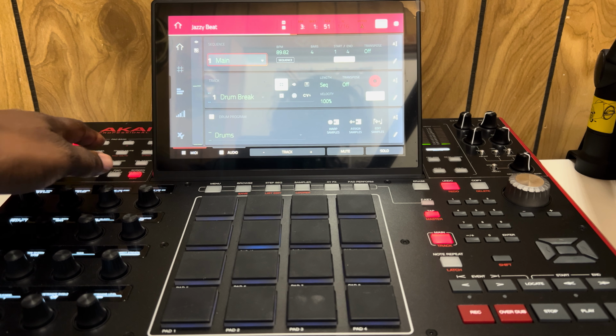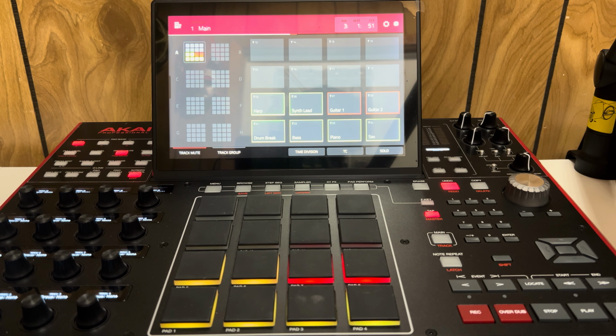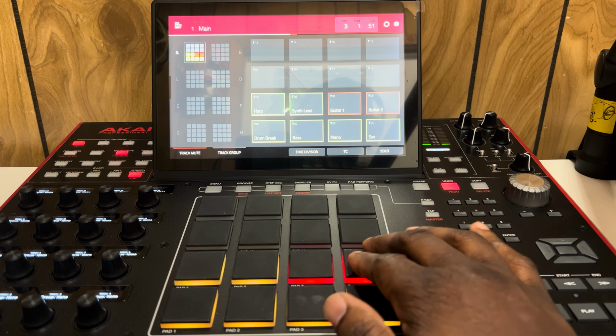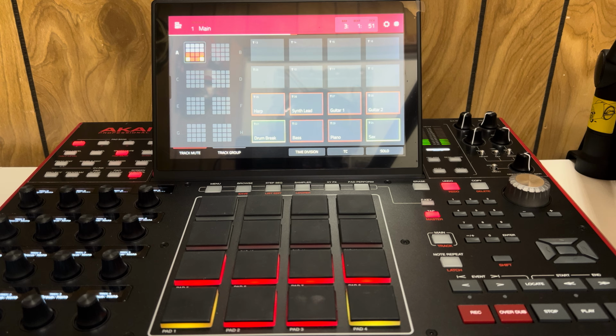Hold on, right quick. Let me mute some of this stuff out, because I got the drum break, a bass line, a piano, a sax, a harp sound, a synth lead sound, and then I have a guitar sound. It's the same guitar sound, but I made two different little guitar riffs.